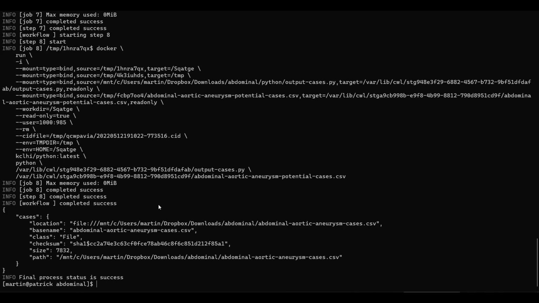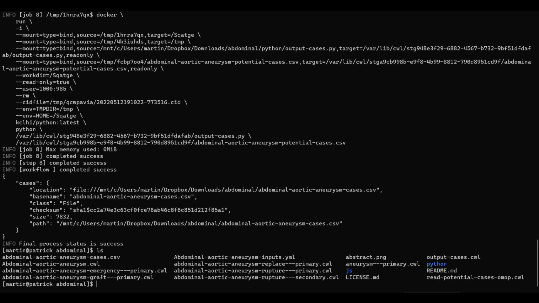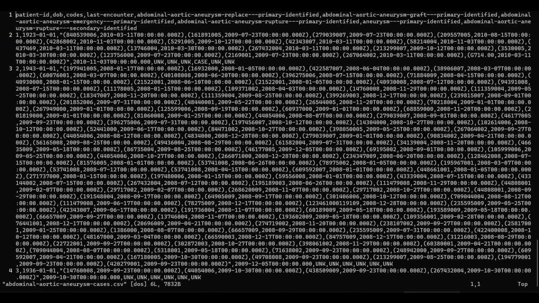Now that the workflow is finished executing, it's going to give us an output file which we can look at now. So we can have a look at the cases file, and it will tell us here, for example, which patients have been flagged as having this condition. So we can see here, for example, patient 1, this is all the data that was extracted, codes and the time of encounter at which those codes were flagged by a clinician.